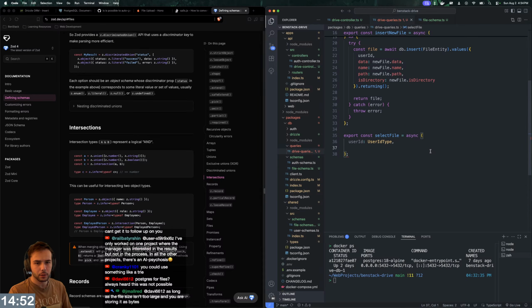Postgres for files, always heard that was not possible. Yeah, exactly. This is just for learning, right? Guys, this is for learning. It's not for actually something serious. I'm just trying to get stuff working, right?